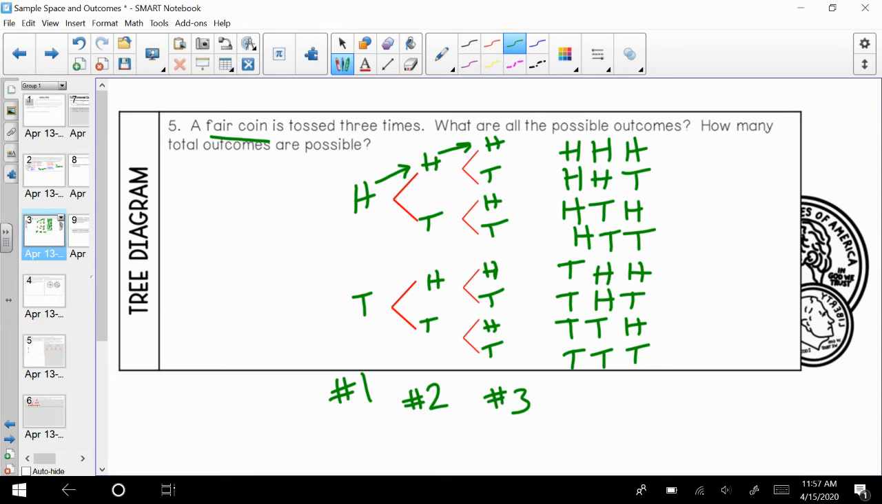So as you can see, there are a total of 8 possible outcomes here. 1, 2, 3, 4, 5, 6, 7, 8.